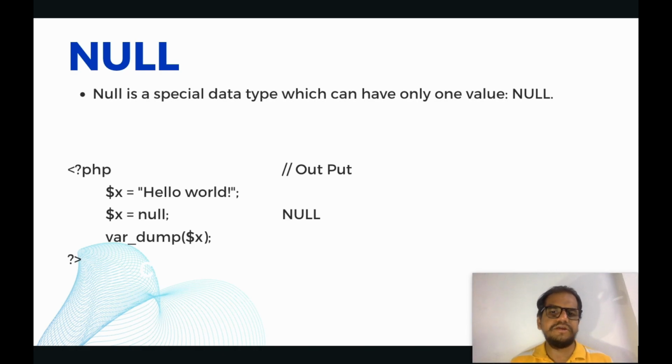There are multiple examples also, like $x is equal to hello world. After that, $x is equal to null. We can put that here and overwrite the value. Like we type here var_dump $x, so the output will be null only. So this is the way to print null.